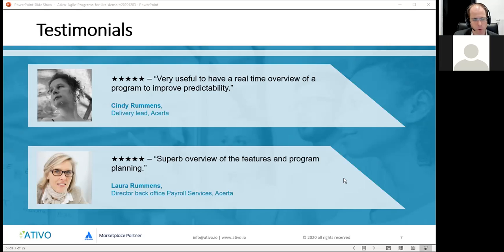Because the program was delivering some key deliverables, some products that also need to be aligned with the marketing plan. So the timing was important to have a view on that. That was very useful for her. And Laura, she's a director at the back office, so at the business side. So product manager, and she really appreciated the overview that we had of the features and programs. And that's something I can still show you actually.